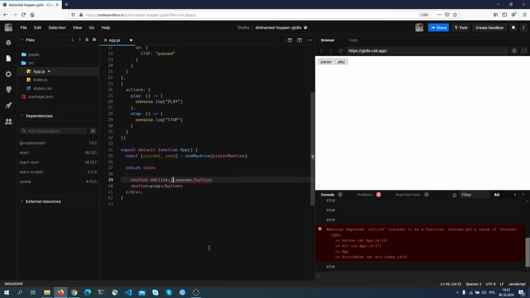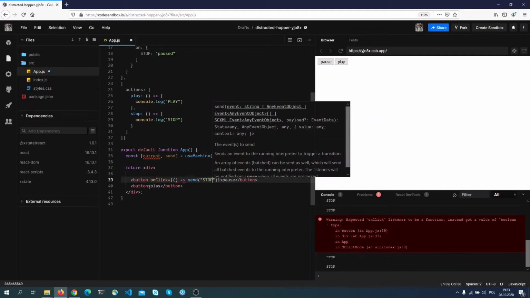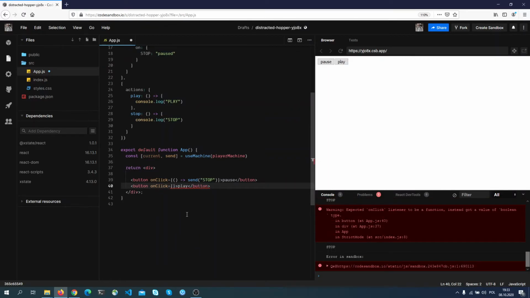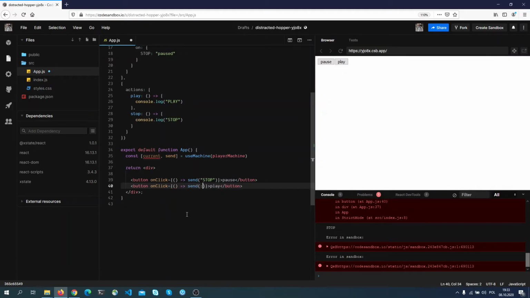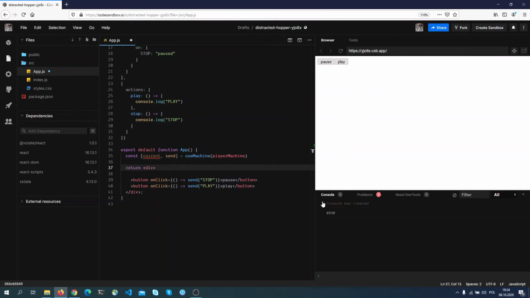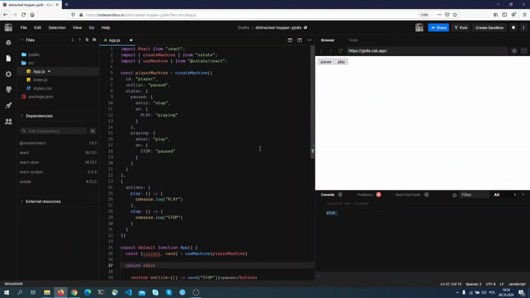When clicking on the pause button, we want to send an event to the machine, which is called stop. And when clicking the play button, we want to send an event which is called play. So now, after I refresh this CodeSandbox, we get two buttons and we get logged stop. And that's because our machine is initialized in paused state, and when entering paused state, we call the stop action, which logs stop to the console.